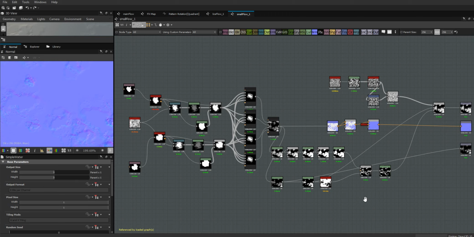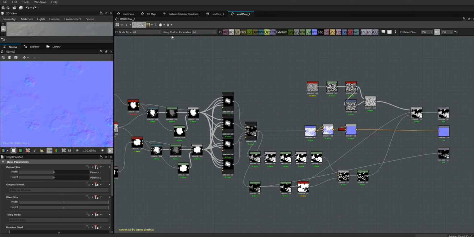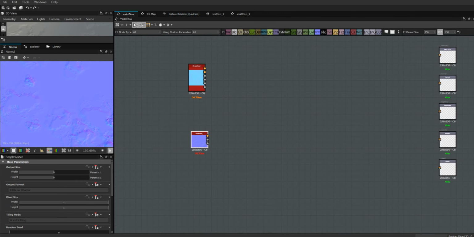So this is the hard part. We just finished. And what we're going to do now for the next one is we're just going to connect them up. So it's not going to be a big deal.